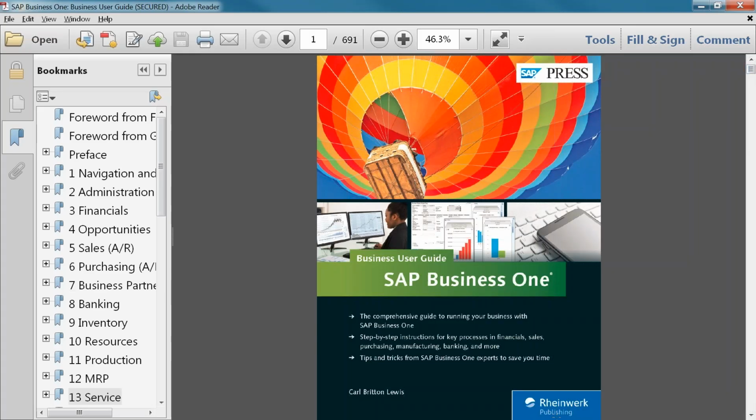So is this like buying a new Cadillac and then you have to buy the owner's manual after? Well, I would say that B1's the Cadillac and this is the owner's manual.